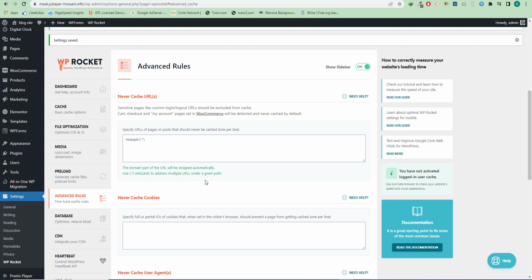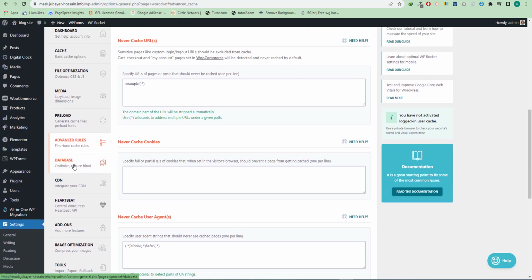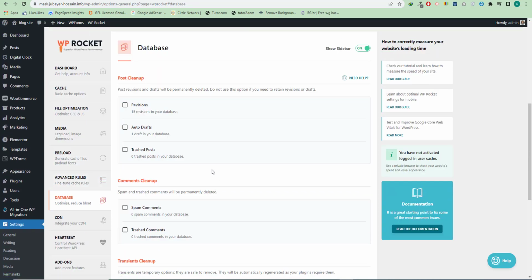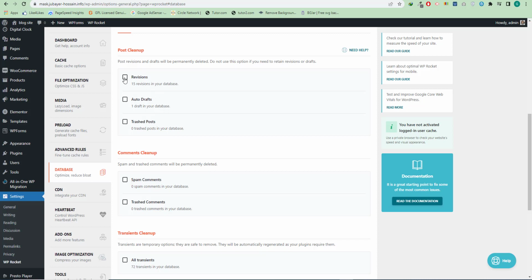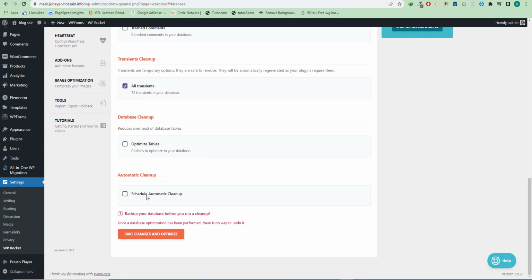Suppose you want to restrict some pages from optimization, like you don't want to use the cache, you don't use the cookies and something like that, so it's not important. Let's click on database and clear the database. There are 15 revisions and 72 transients. So let's click on save changes.